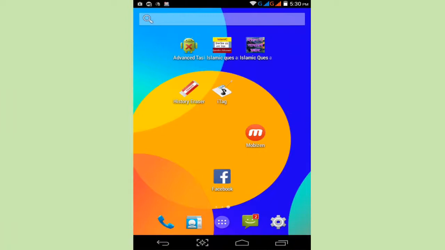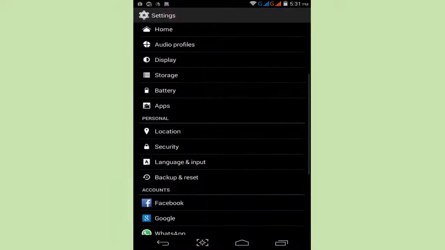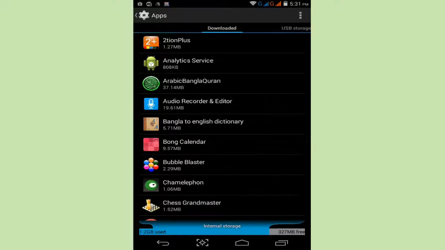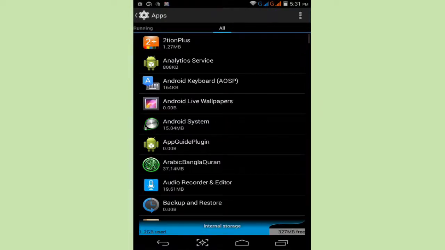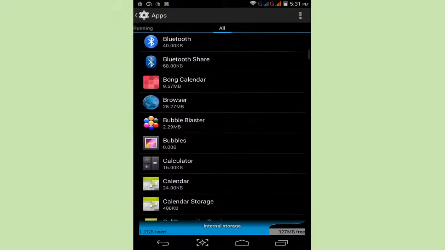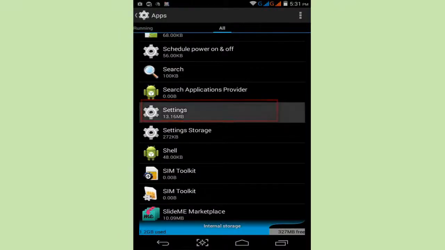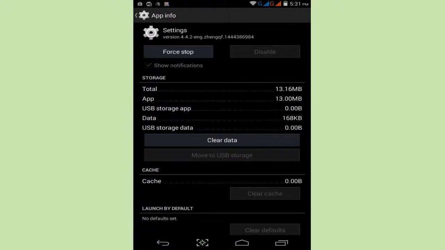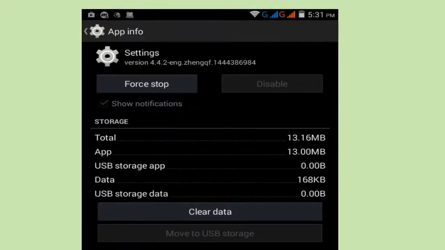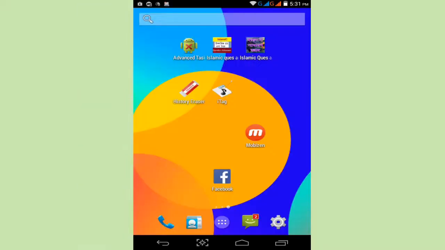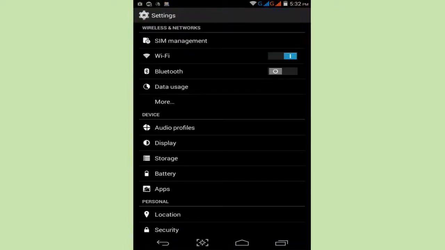First, open your Settings option. Just tap on Settings and find Apps, then the apps manager. Now I find this Apps option, tap on this, slide to find the all apps manager, and scroll down and find your Settings option. Now I got Settings. Simply tap on the Settings option and tap on Clear data. Just tap on Clear data, and for this message, tap OK.